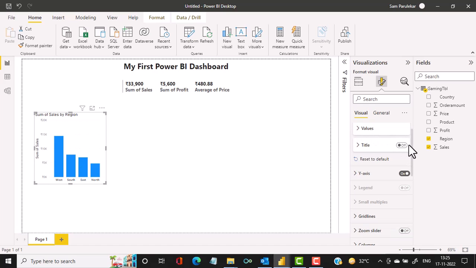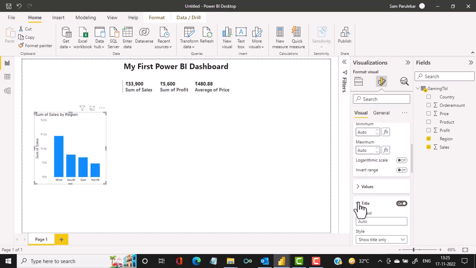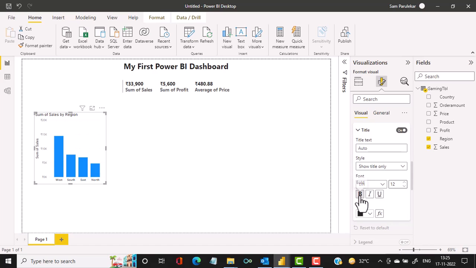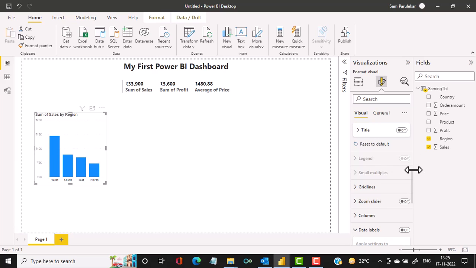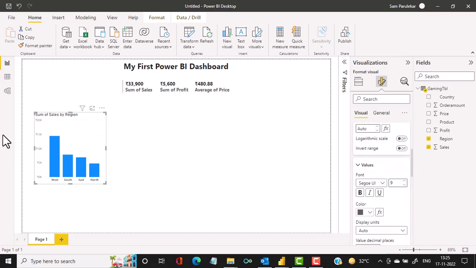Same way I would like to do for the y-axis. So I click on y-axis, I click on title, and I make it bold. Sorry, I'll remove the title first, so I select remove the title. I don't want the title values. And the values which are shown, I want these to be shown as bold, so I click on B.